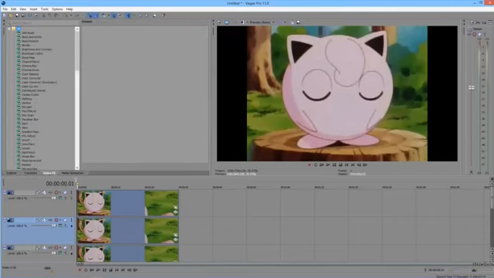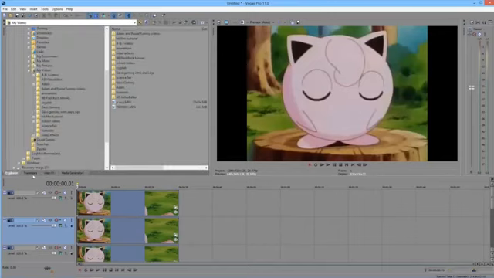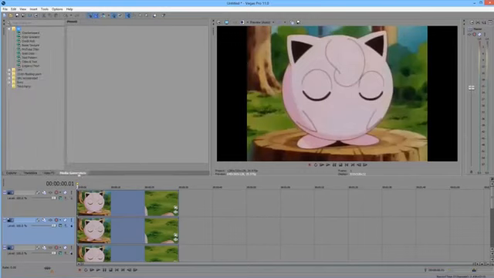Obviously, you want to have what you use the most open. So generally, that would be the Explorer, Transitions, Video Effects, and Media Generators. And then you would have the preview by itself, so you can always see the preview wherever you are.